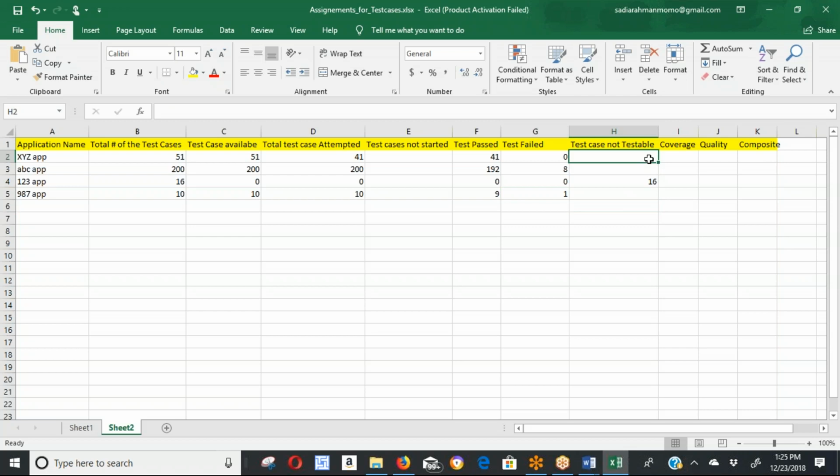And then for not testable, you may make it 0, or you may leave it blank. It is no problem. It is important also, but sometimes you may keep it, sometimes you may not. But those things, how many total test cases you have, how many are available, how many attempted, and then pass and fail, we are going to tell you how coverage quality and compose are going to work. But in the meantime, suppose you are writing for all totals.